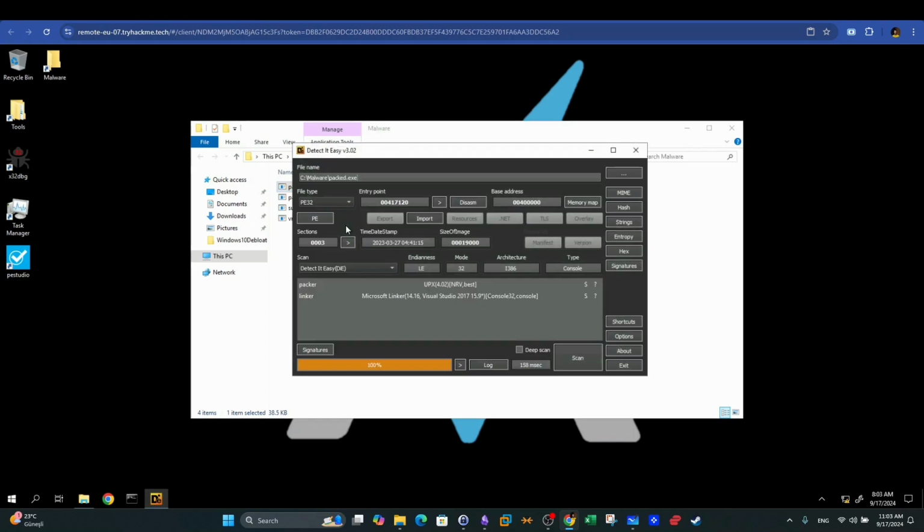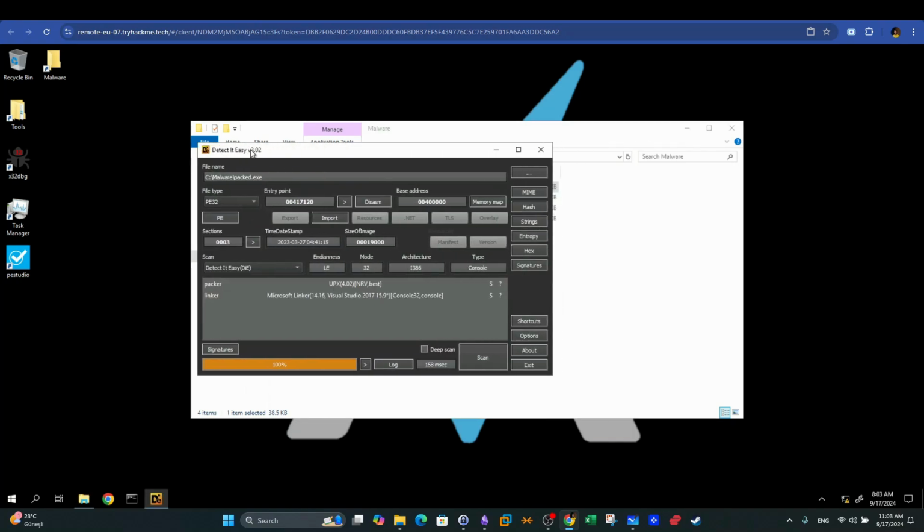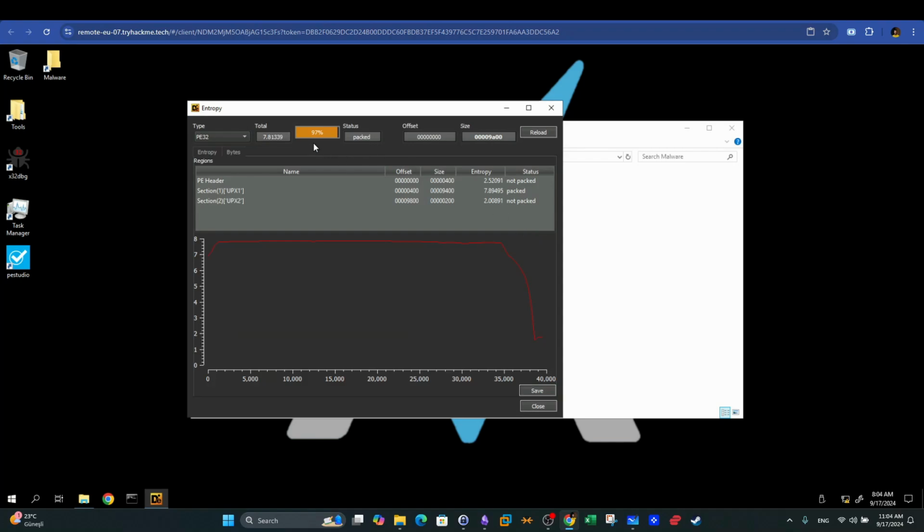Okay, do that, and as you can see, Detect It Easy will tell you if the sample is packed. We can look here at the packer used, and it indicates that the packer used is UPX. Another way to find out if the malware is packed without looking at this is to click on entropy. Entropy indicates the level of randomness or uncertainty in the sample. The higher the entropy, percentage-wise, the more likely the sample is packed. Click on entropy, and as you can see, the entropy is 97%, which is too high for a sample.